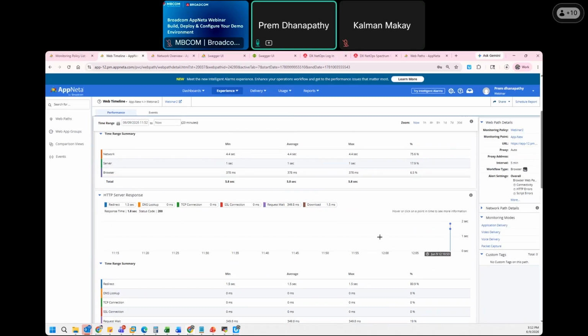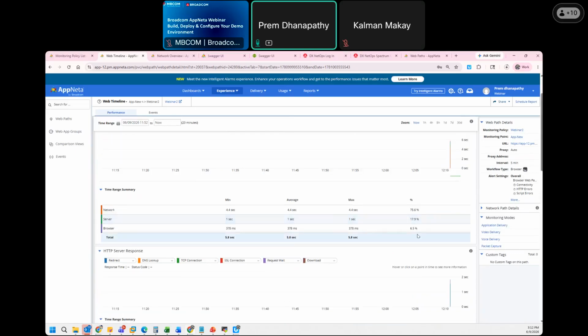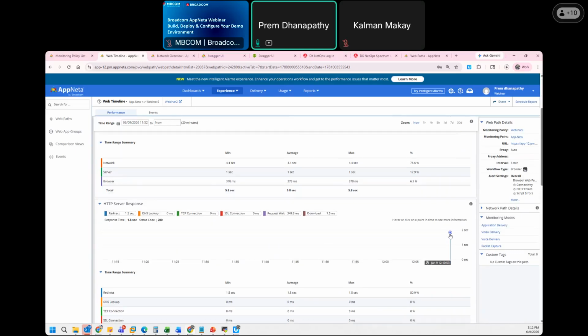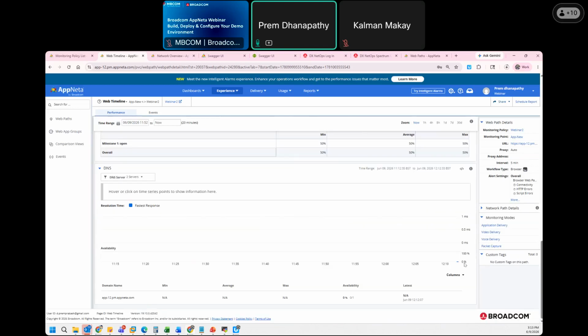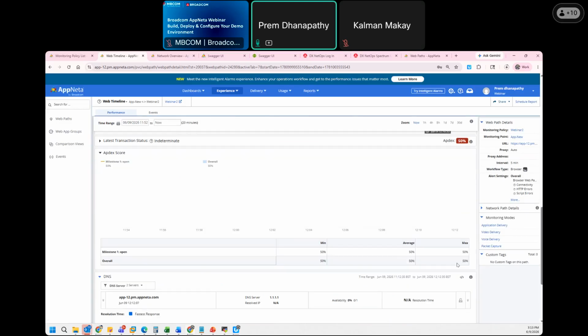Okay, so it started collecting data. We can see that the first poll happened at this particular time. This page had redirection and there was DNS lookup, and it took like 2 seconds to open the page. And we can also see the DNS resolution time here, how much time the DNS took to respond.